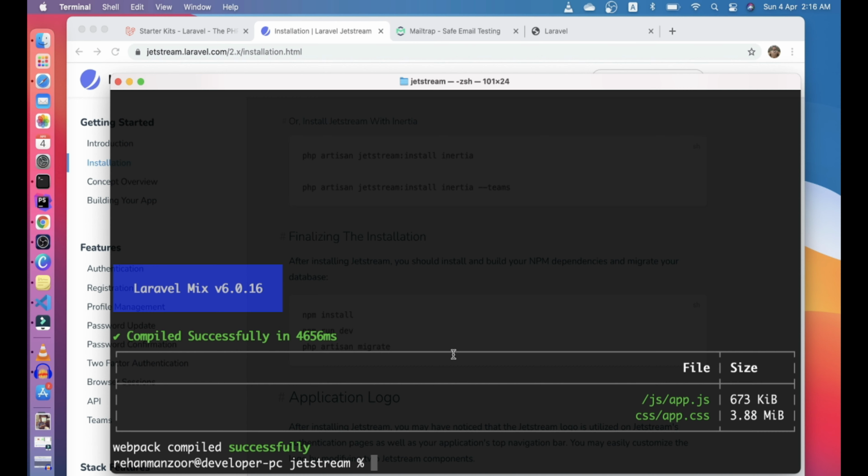For that, we'll open this project in PhpStorm. I have set up the command line for PhpStorm. If you haven't done this, you can watch my other video to set up PhpStorm and then come back.